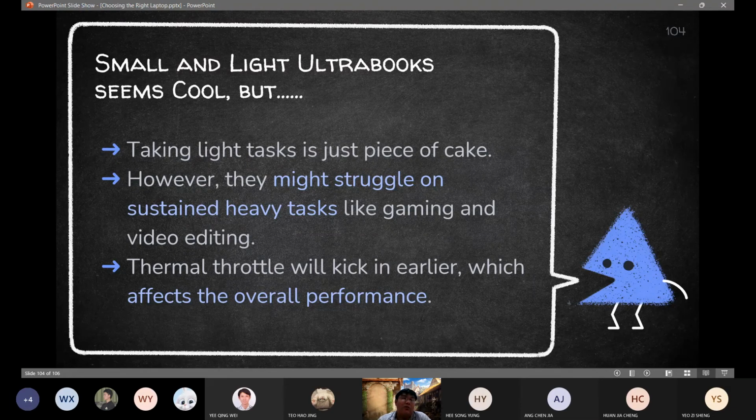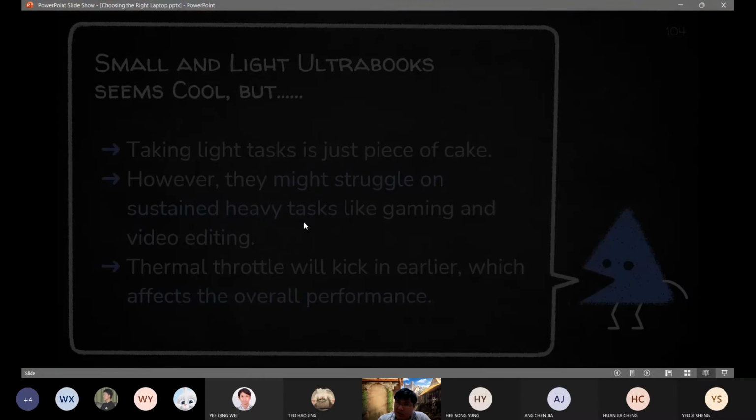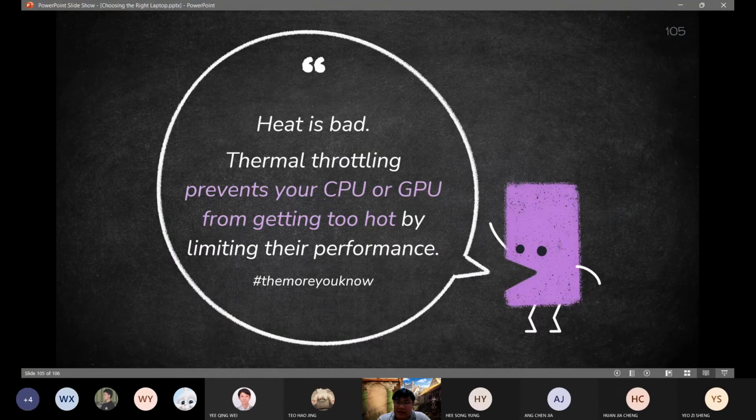But if you want to game for 2 hours, or edit an 8K video for a whole day, it just won't keep up, because it will go hotter and hotter, and your performance will eventually decrease due to something called thermal throttling. And what is thermal throttling, you will say? Actually, heat is bad for all electronics. Heat can degrade electronics faster than you imagine.